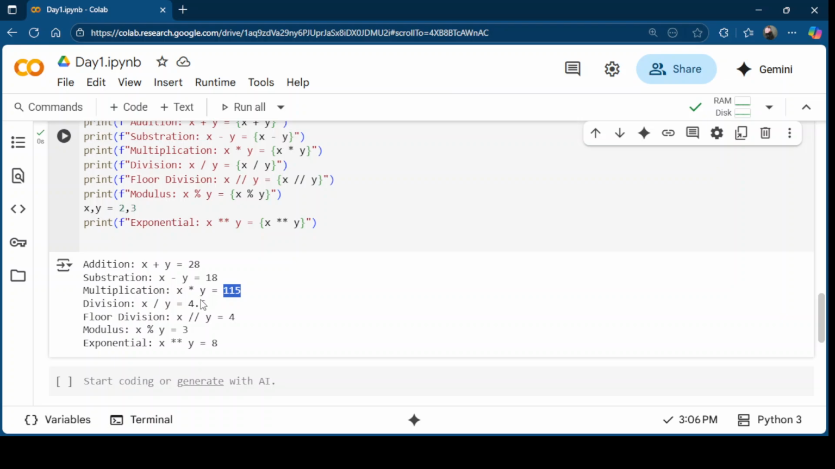115. Then you have division. 28 divided by 5 goes 4 times and the remainder is 6. Floor division is that you divide and give me the whole number. Forget about the decimal part. So if you divide 5 into 28, how many times can it go? 4.